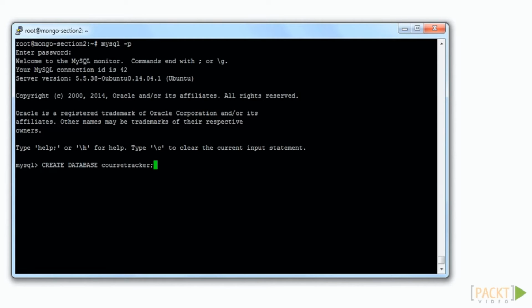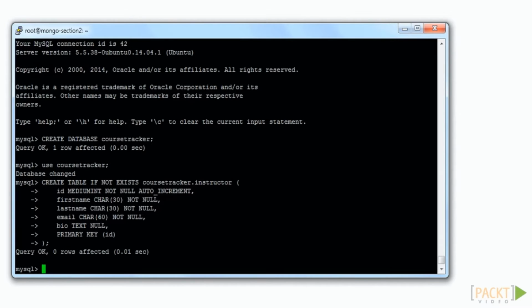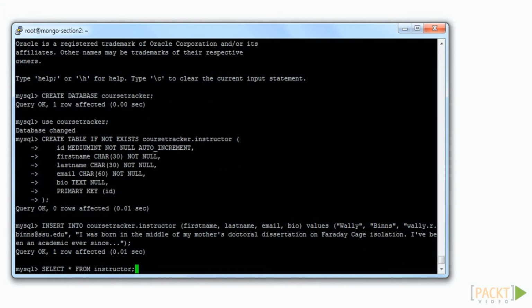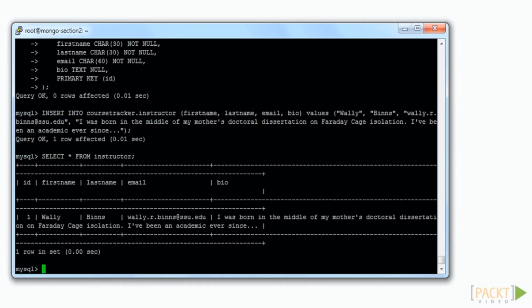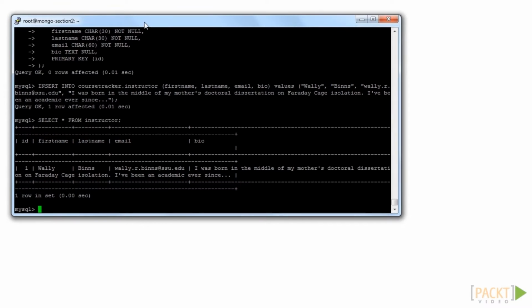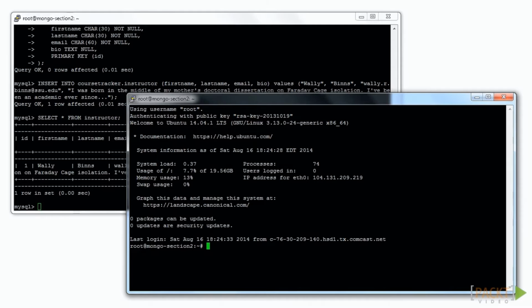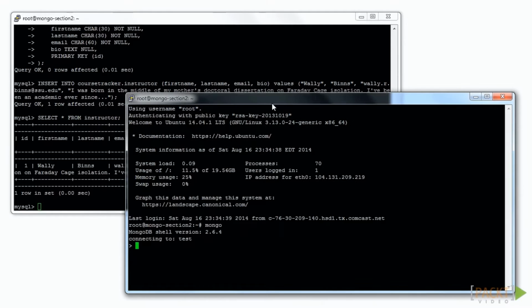We first have to create a database and then use that database, at which point we're free to create the table. We can then insert a record and issue a simple select to verify that the record was inserted as we expected. So let's leave up MySQL here and start a new session where we can connect to Mongo.